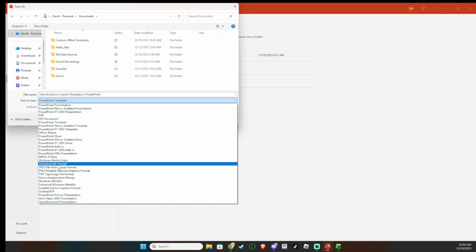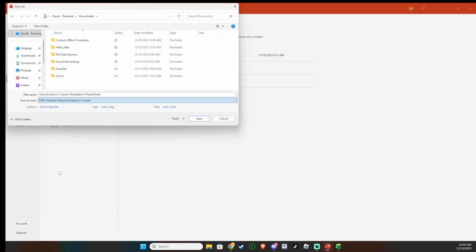JPEG is great for photos and generally produces smaller file sizes, but it uses compression, which can introduce slight blurring around text or sharp shapes. If you're unsure, PNG is a safe, high-quality choice.